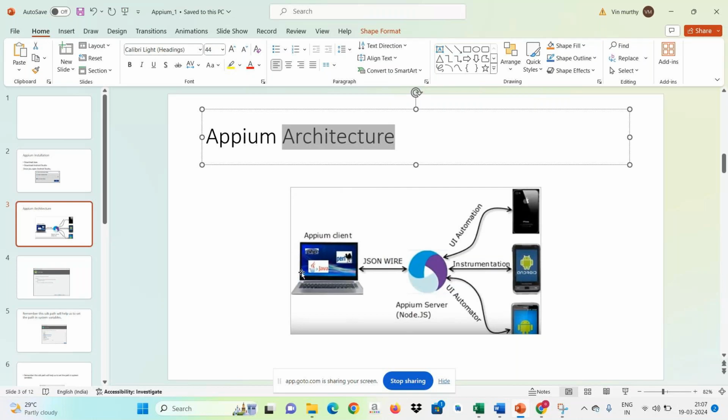UI Automator and UI Automation. UI Automator is for the Android devices, and UI Automation is for the iPhone. So basically, it will communicate with UI Automator 2, that is your Android device. Client, server, UI Automator 2, that is your Android device.